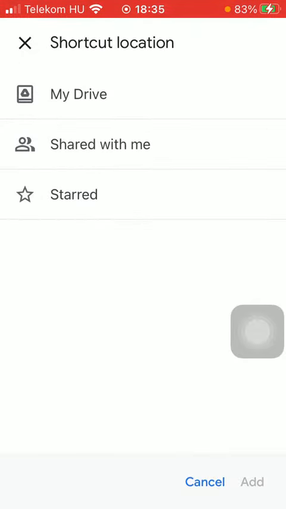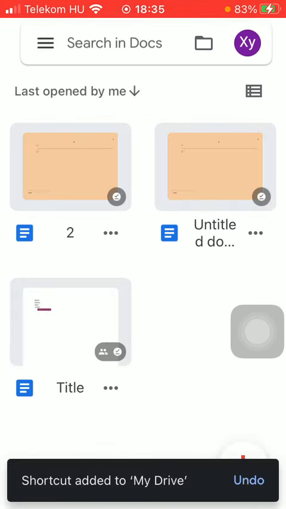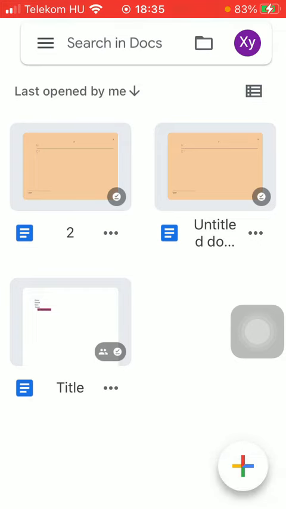Now you should select the shortcut location. You can choose from My Drive, Shared with Me, or Starred. Tap on the one that you prefer. And then you should select your document and then press the button Add. So now, as you can see, your shortcut has been added to the My Drive section.